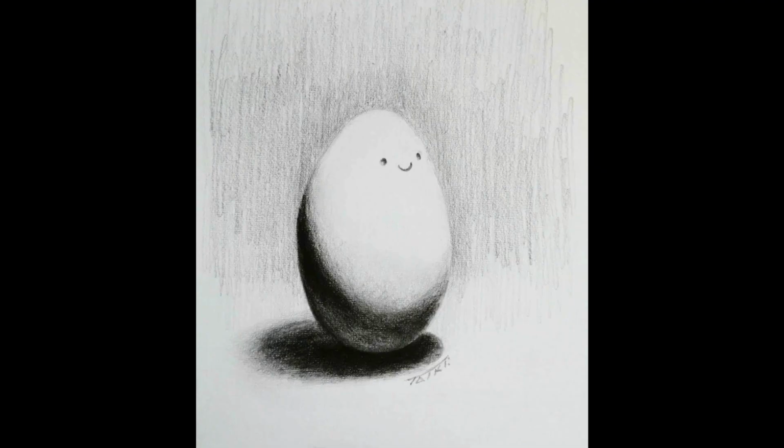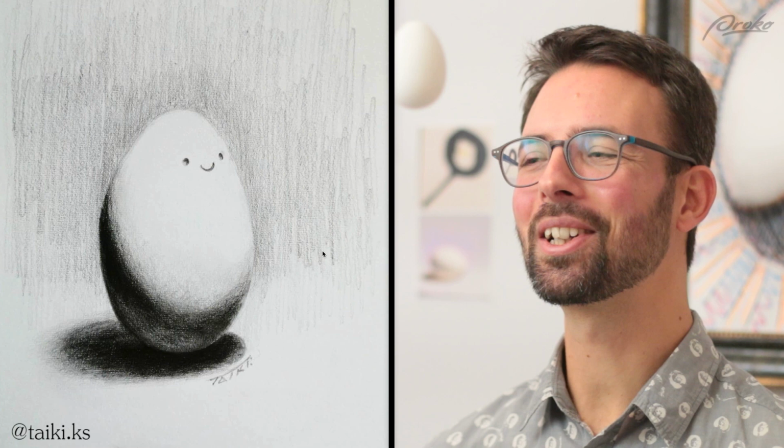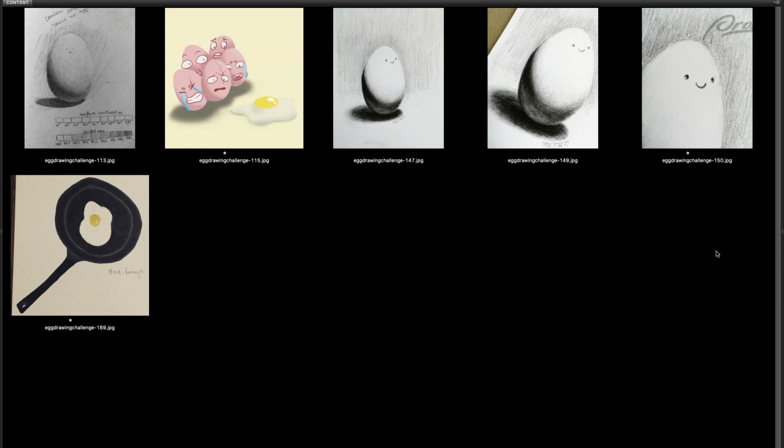All right, back to these images. Look at him, or her, or it. Oh, I fell in love. I actually printed this out and put it on the wall behind me. Oh, there was one more.